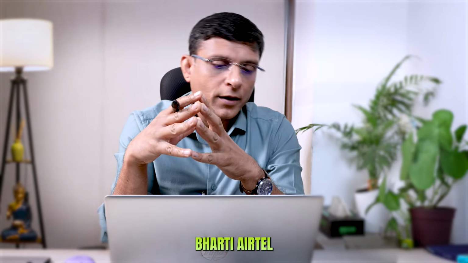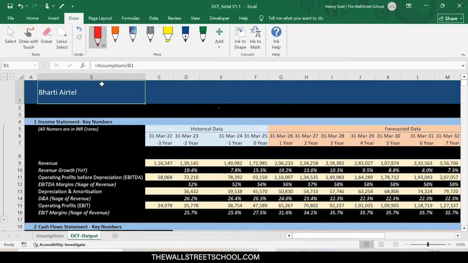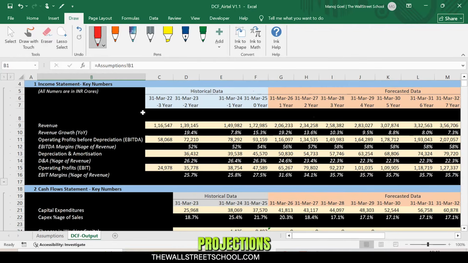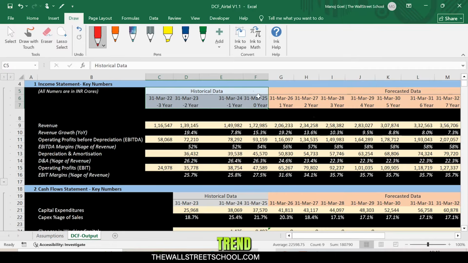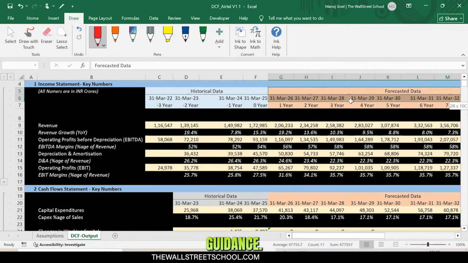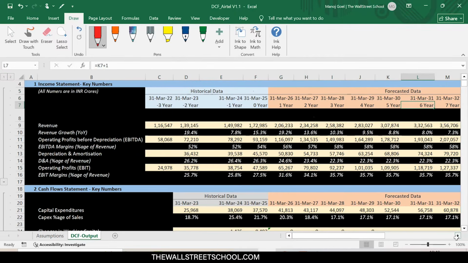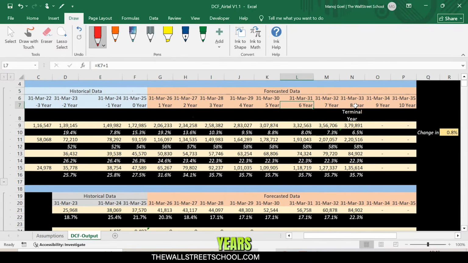Now to understand the application of this technique on a DCF model, I have created a DCF model for Bharti Airtel, where you can see I have done some key projections. First, I have projected key numbers of the income statement using some historical trend and some management guidance. So you can see I have done my projection up to 8 years. After 8 years, I am terminating my projection and I am calculating terminal value directly.